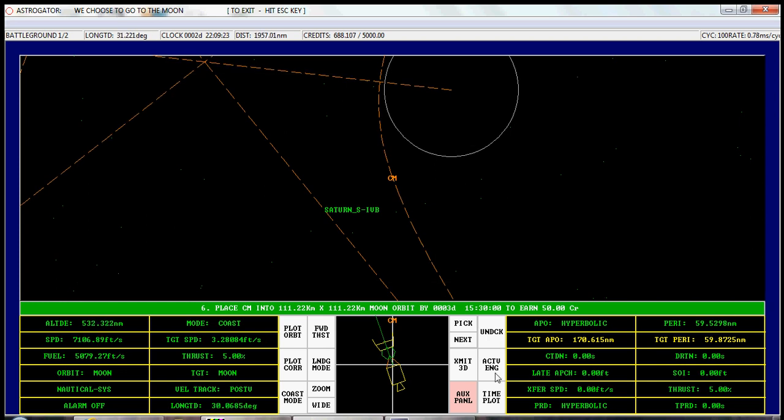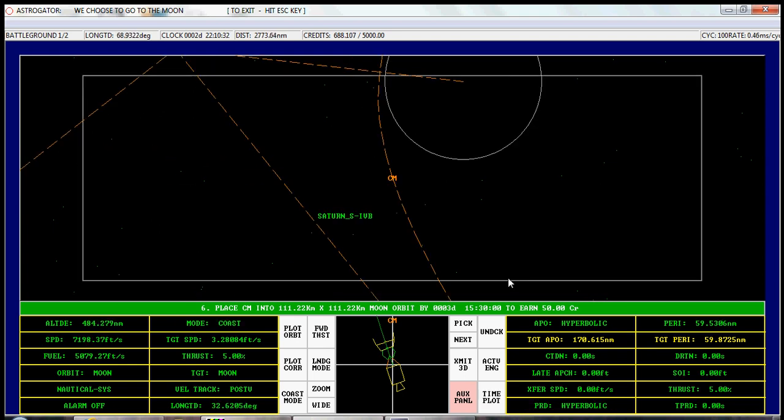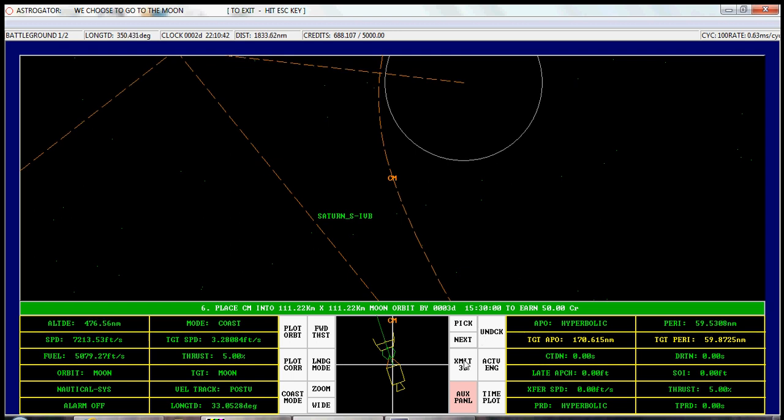Alright, so we have 17 minutes before closest approach to the moon. We are about 500 nautical miles away from the surface. Let's see what everything looks like.